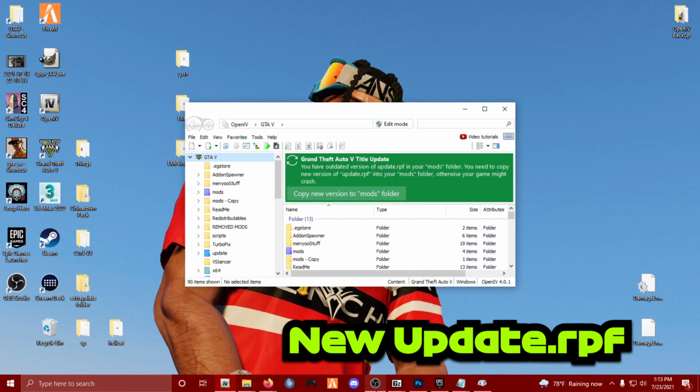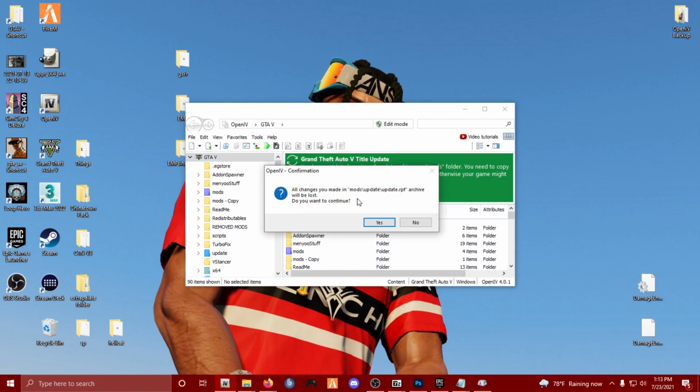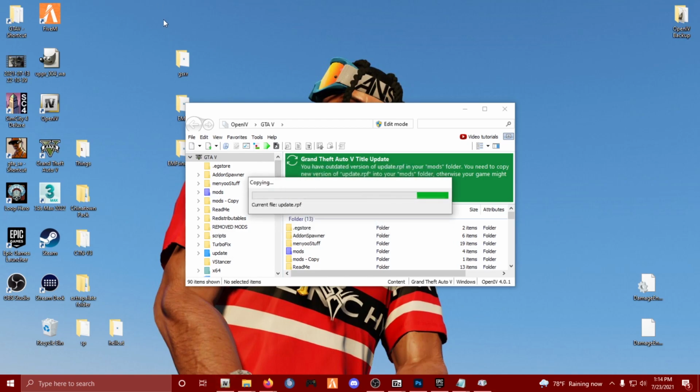All right, so here we have it inside of OpenIV. It immediately let us know: Grand Theft Auto 5 title update. You have an outdated version of update.rpf in your mods folder. You need to copy the new version of update.rpf into your mods folder. Otherwise, your game might crash. Let's go ahead and click copy new version to mods folder. All right, it says all changes you have made to your mods update.rpf folder and your archive will be lost. We're going to hit yes. That's why we backed these files up. And we have this text file with some DLC list entries as well.